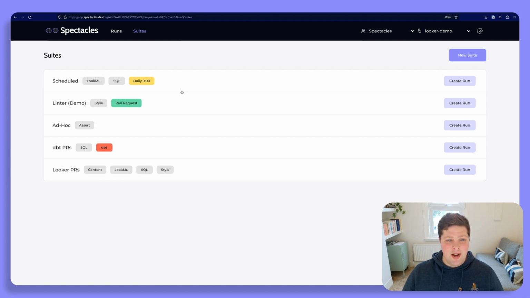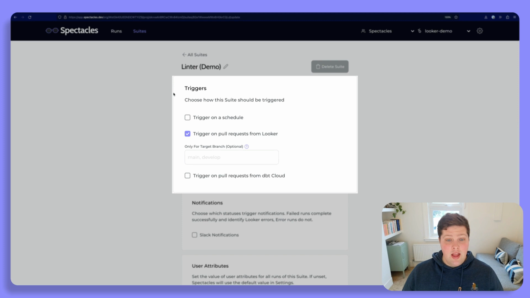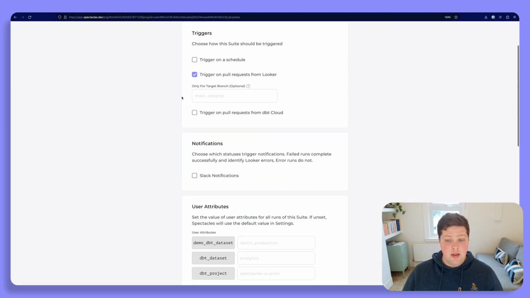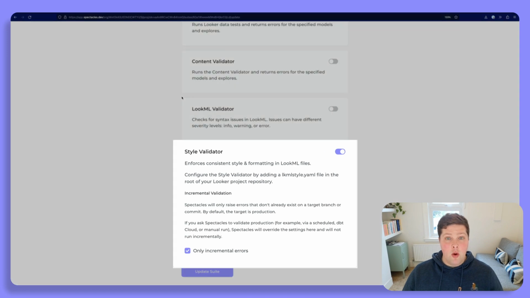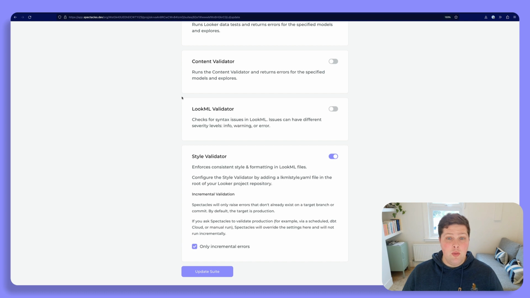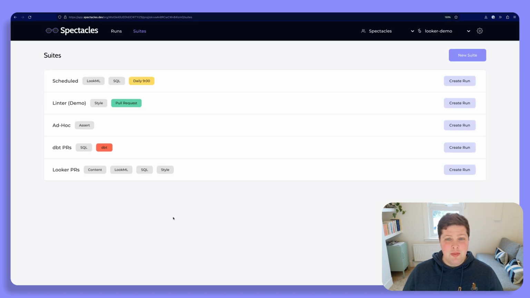All we had to do to set this up is set the trigger that tells it to run on pull request and enable the Style Validator itself. And we've also set it to run with only incremental errors so that it only finds errors that have been net new in whatever code change we have made. Once we've got that set up, we're good to go and make a change to our Looker code.